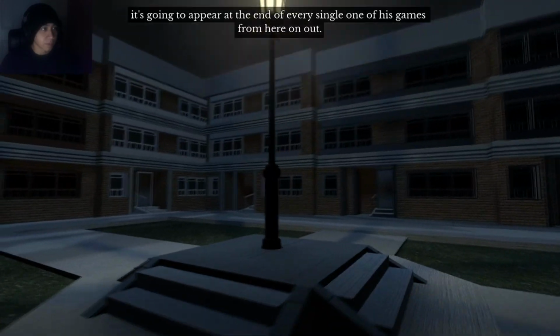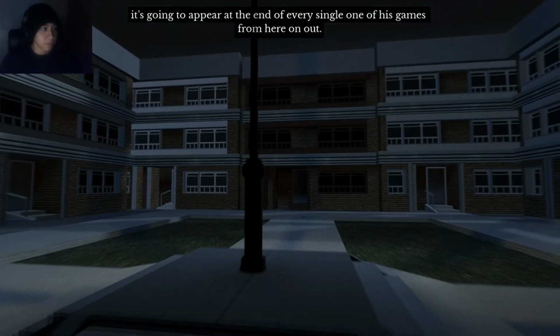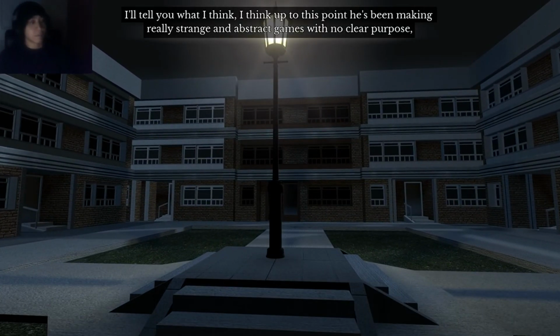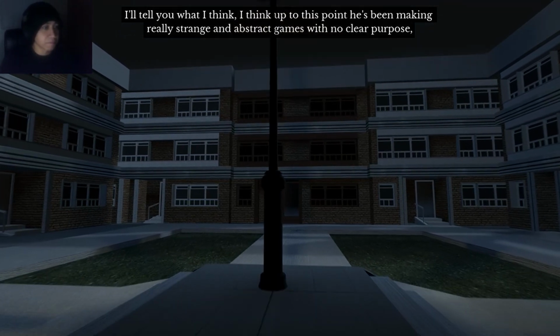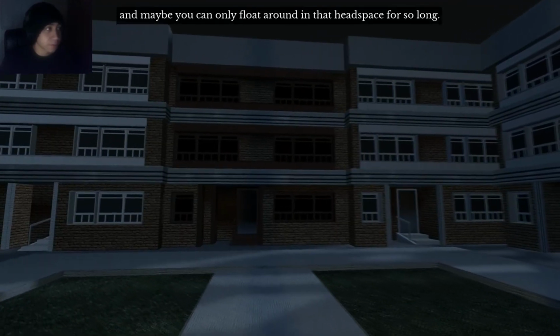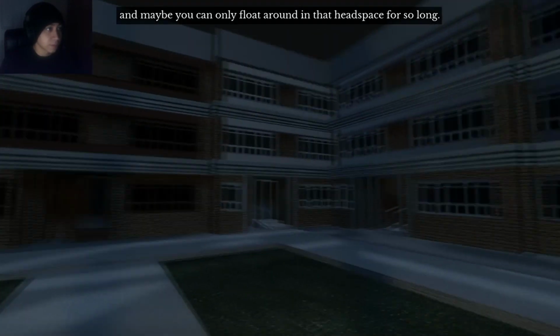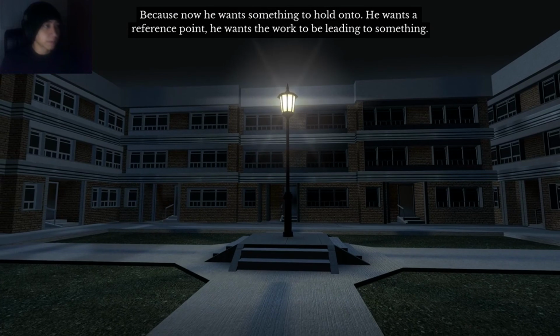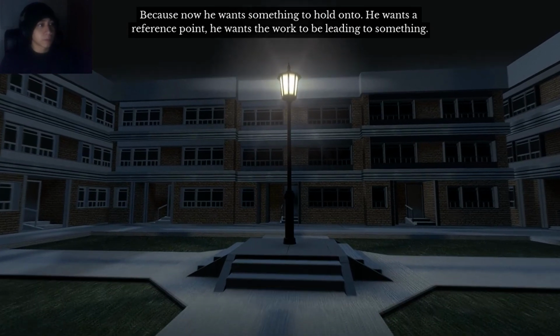It's going to appear at the end of every single one of his games from here on out. I'll tell you what I think. I think that up to this point, he's been making really strange and abstract games with no clear purpose. And maybe you can only float around in that headspace for so long. Because now he wants something to hold on to. He wants a reference point. He wants the work to be leading to something.